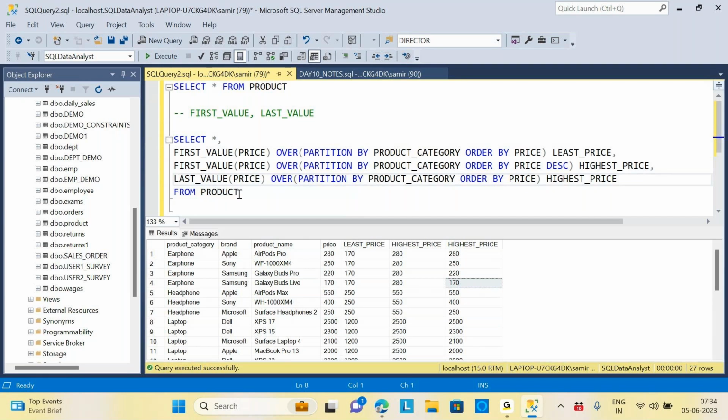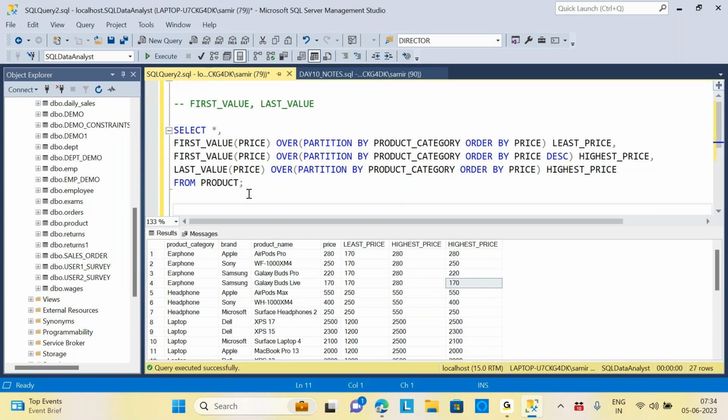When I'm talking about a Windows function, an analytical function, I'm talking about lead, lag, row number, rank, dense rank, first value, last value, or the OVER clause if I use it. That is called a Windows function. But why is this called a Windows function? Can somebody explain, if somebody knows, what is the window here?